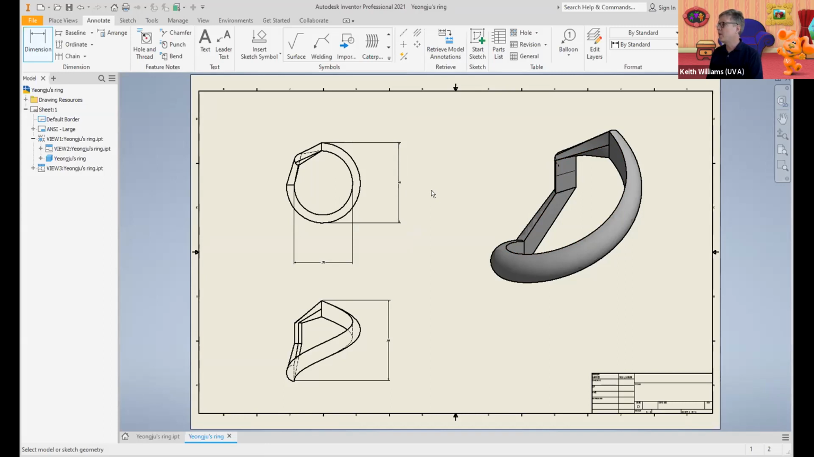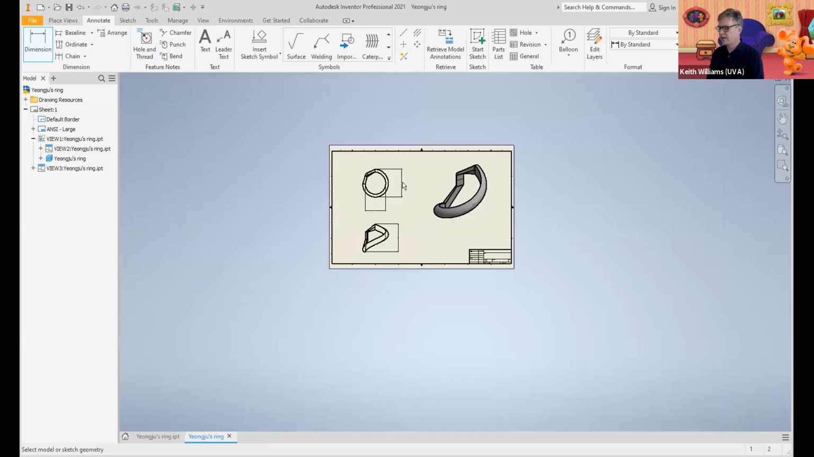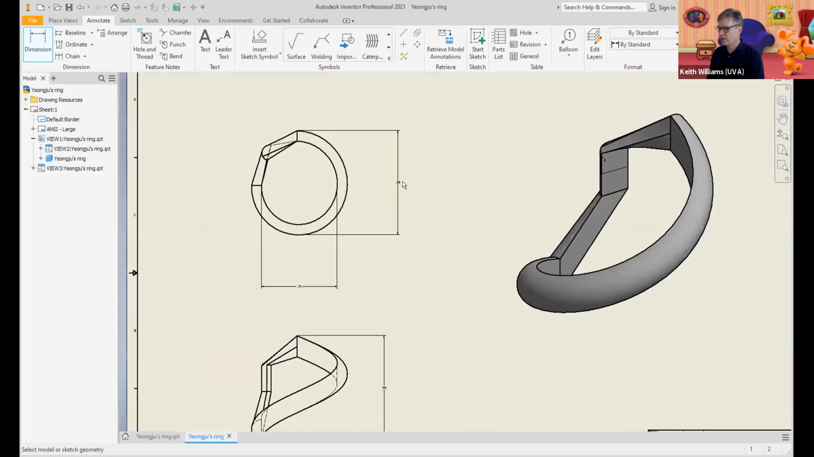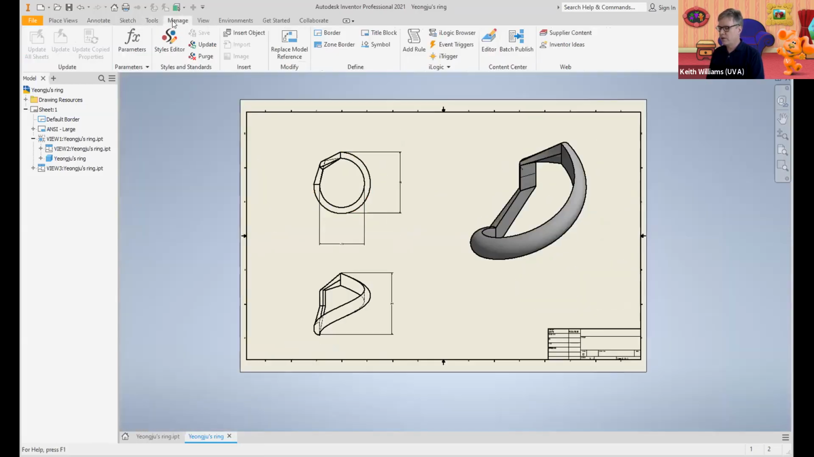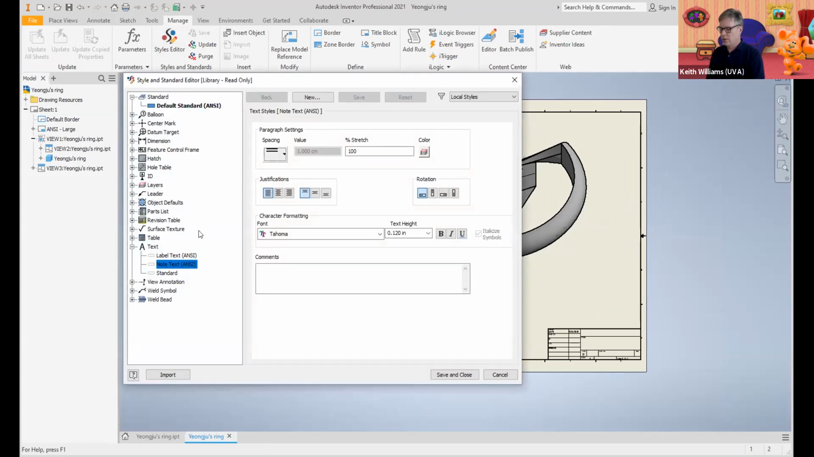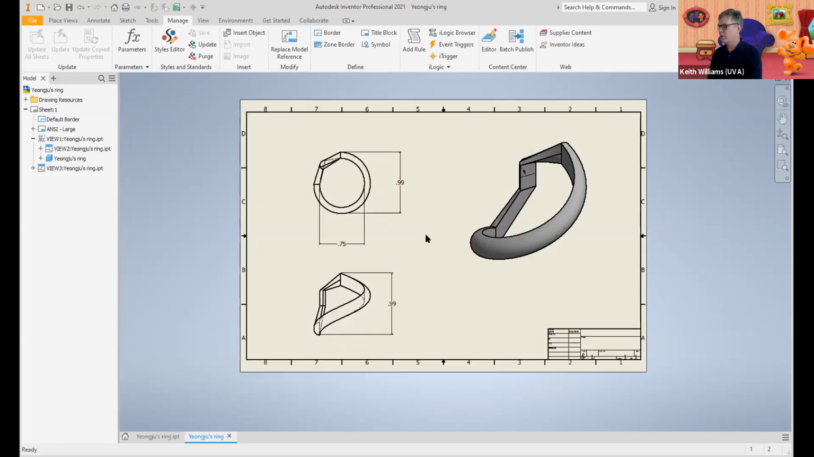There's one slight annoyance with the way the drawing tool works in Inventor and in Fusion: look at the text, it's illegibly small. So now I'm going to make you a real professional. This is an insider trick. If you want that text to look large enough that you can actually read it, all you do is go to Manage, Styles Editor, Note Text, and then you can change this to whatever size you want. Let's go with 0.36 inches, something like that. And now that becomes much more legible.